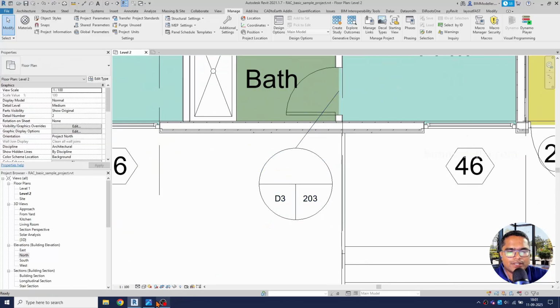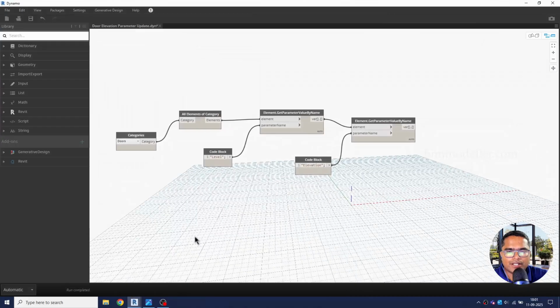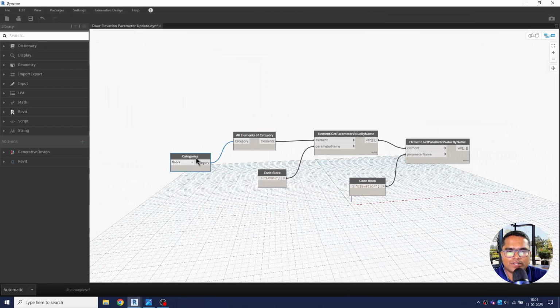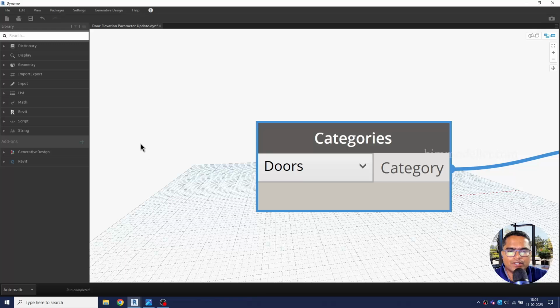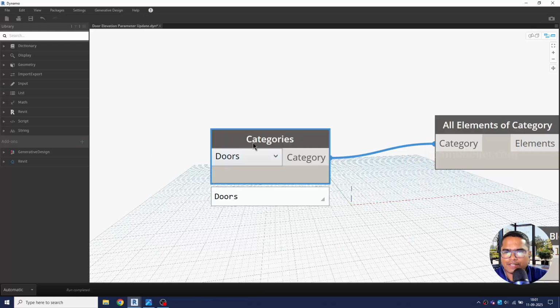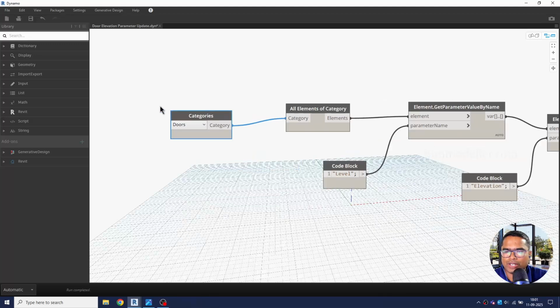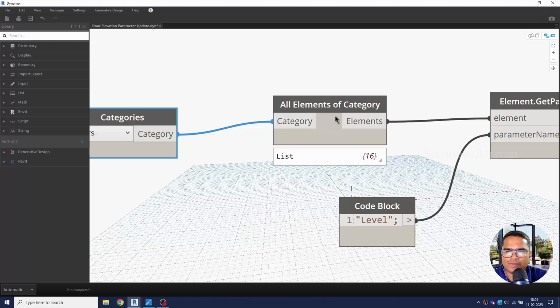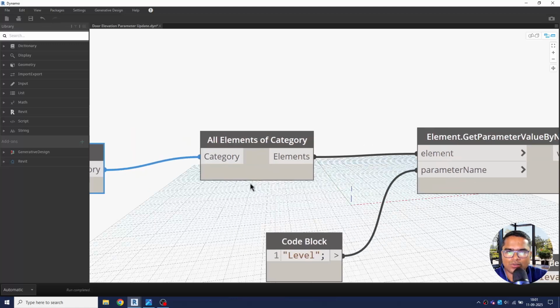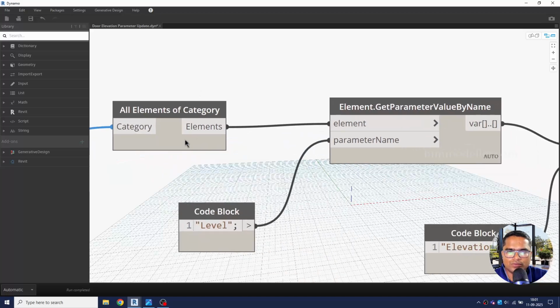For that reason, we can go ahead and create a Dynamo script, which I have done already. So what we have here is we have selected our categories, or we are selecting the door category, and if it is window, we can select the window category. And all the elements which are available in the project, which are 16 doors. You can see the result, and we're going to find the levels of these elements.